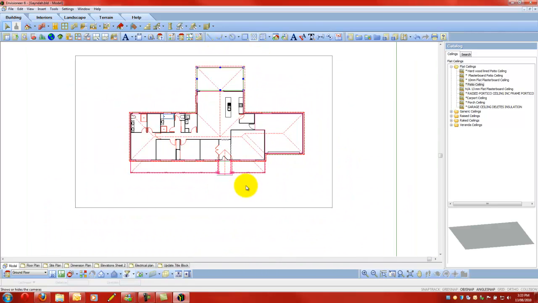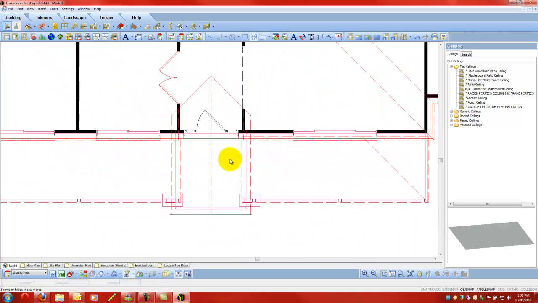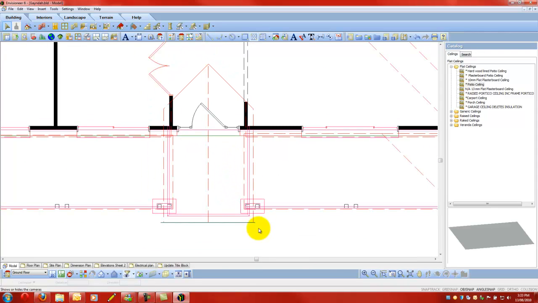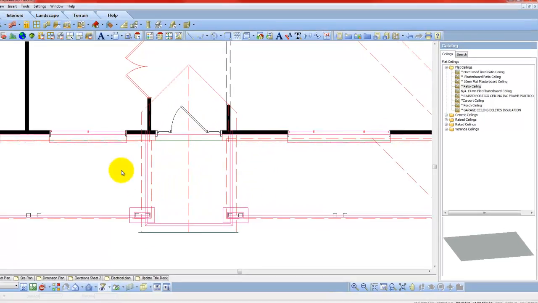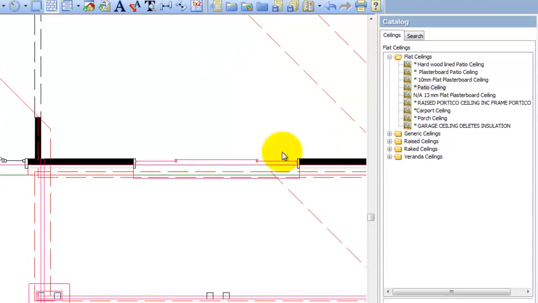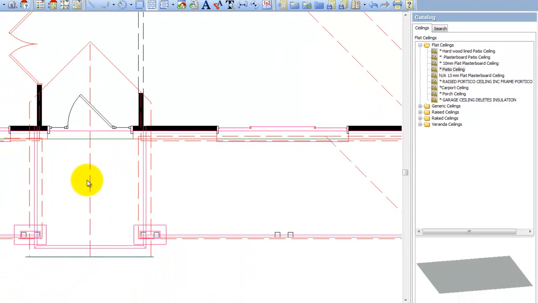So that one's done. Portico ceiling. Now, if this was just a front porch, well, that'd be no trouble. We'd just treat it the same as the patio ceiling, which is here. This is a raised portico, so there's a little bit more involved than a raised portico. And again, our recipes pick this up.